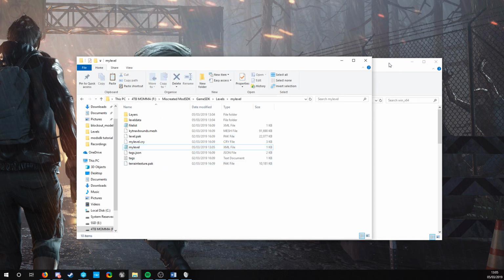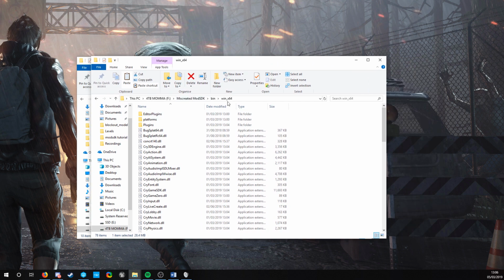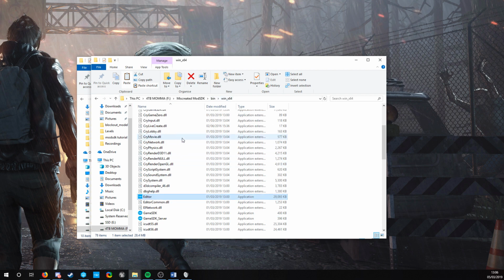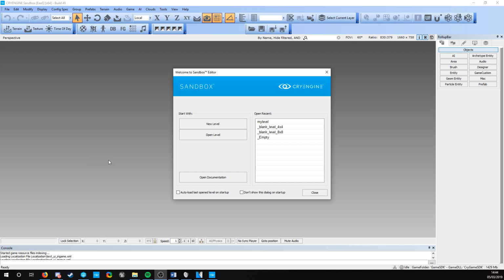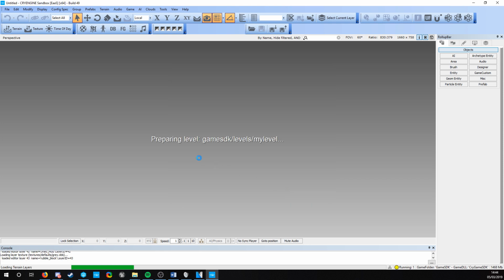Close that. Now we need to open up the editor. And the editor is located in bin Win64 and it's editor.exe. I'm just going to let that load. Okay, now that the level editor has loaded, we can open our level we just created. So you go to the Open Level tab and you should see your level name here. In my case, it's my level. So we'll open that and we just let that load.